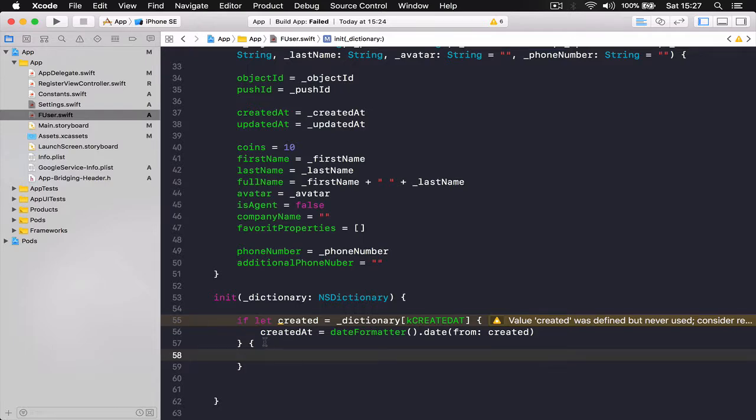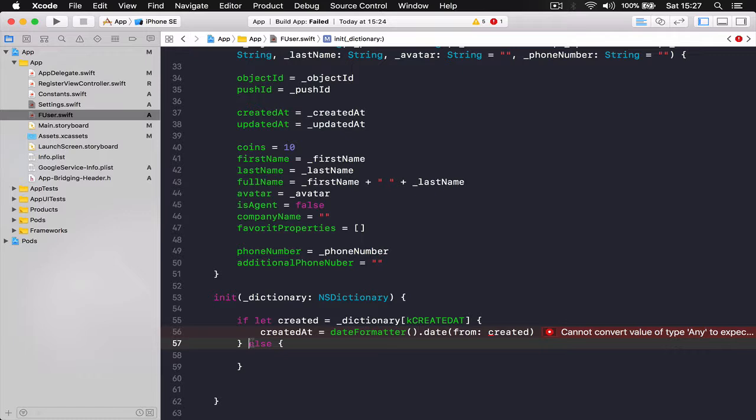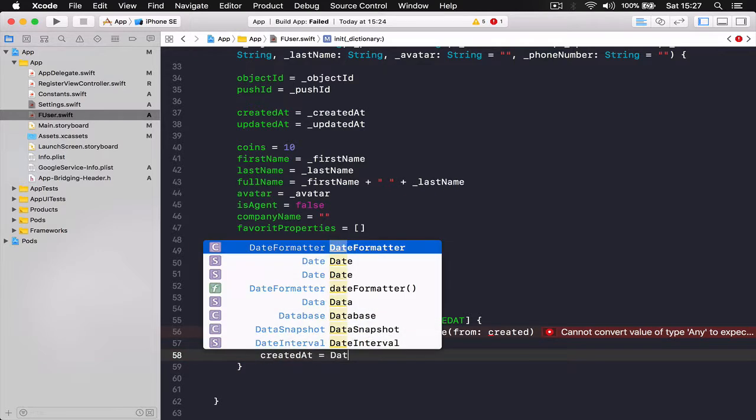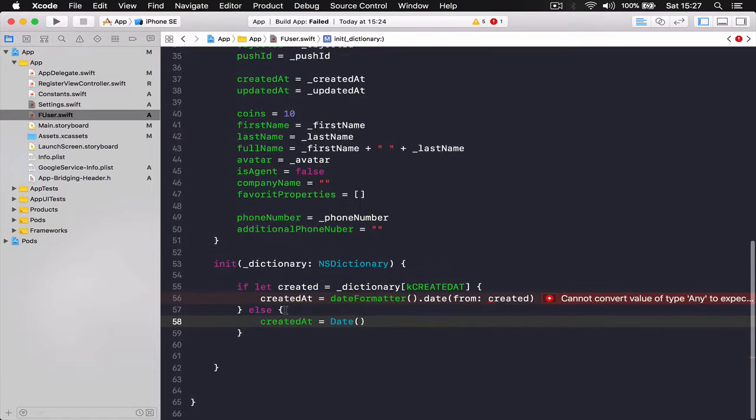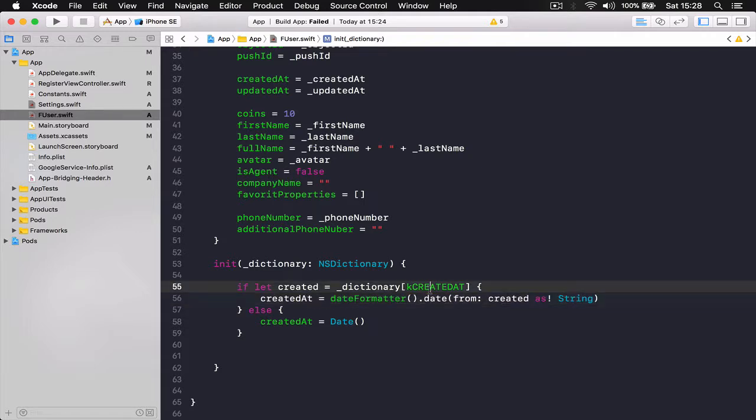Otherwise, I'm going to have an else here. So if there is no value on Firebase, we don't want to crash our application. So we say createdAt is equal to, and we are going to create a date with the current date. So this is our date if we don't have one, or if we have, we need to specify that it's as String, because Xcode doesn't know what type our key createdAt is.